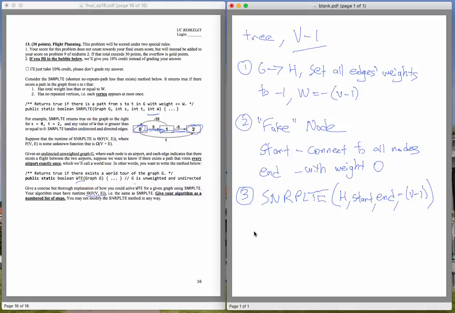So our runtime will still be theta of (V, E). And if this SNRPLT function returns true, that means there exists a world tour that visits every single airport. And if it returns false, it means there does not exist a world tour.